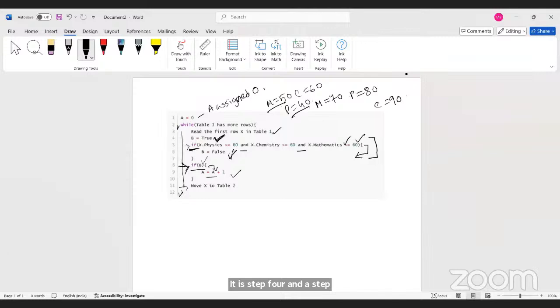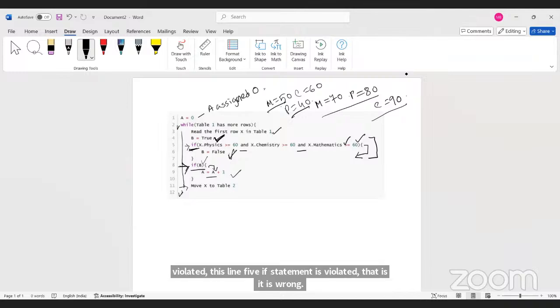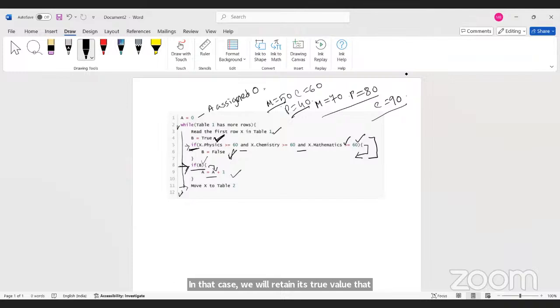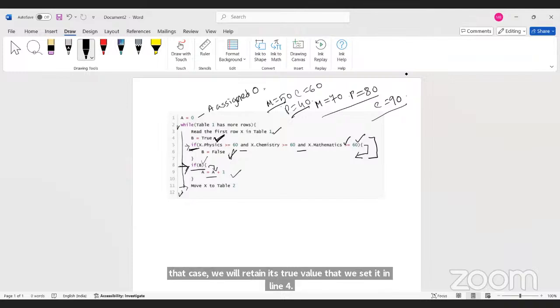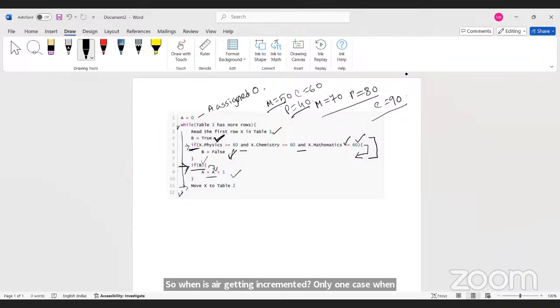You cannot say that because this is not for every case. If there is even a single case, like the first example that we took, math 70, physics 80, chemistry 90, in that case this if statement will evaluate to true. Then B is set to false. So only for those cases where this line 5 if statement is violated, that is, it is wrong, in that case B will retain its true value that we set in line 4. So when is A getting incremented? Only in one case, when the student has scored less than 60 in at least one subject. That is, the line 5 if statement is getting violated.